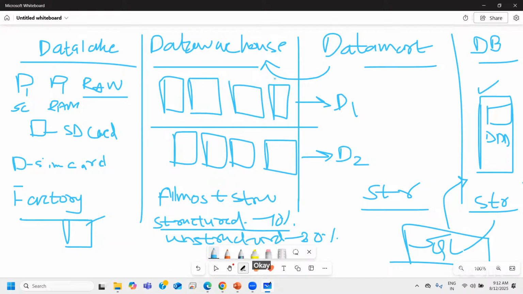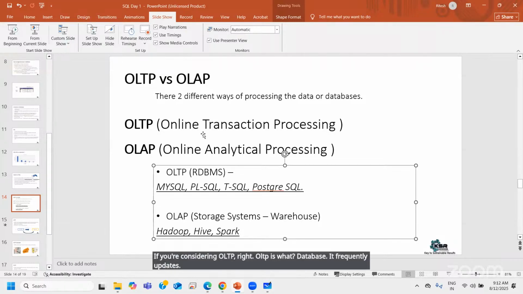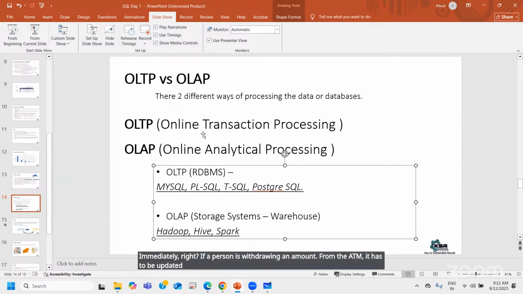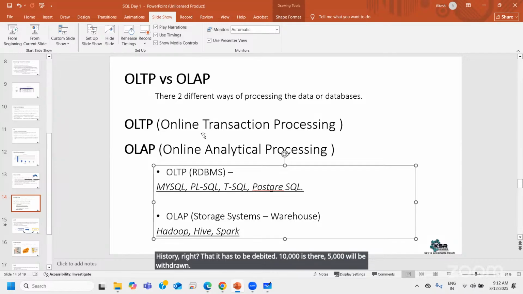Okay. Now, again, I have to go back to this example. OLTP and OLAP. Maybe we will discuss more about these in tomorrow's session. For the time being, I might not have discussed it, but I'm just giving you an idea. If you're considering OLTP, right? OLTP is what? A database. It frequently updates immediately, right? If a person is withdrawing an amount from the ATM, it has to be updated in his account history, that it has to be debited. 10,000 is there, 5,000 he withdrew, 5,000 is the current balance.